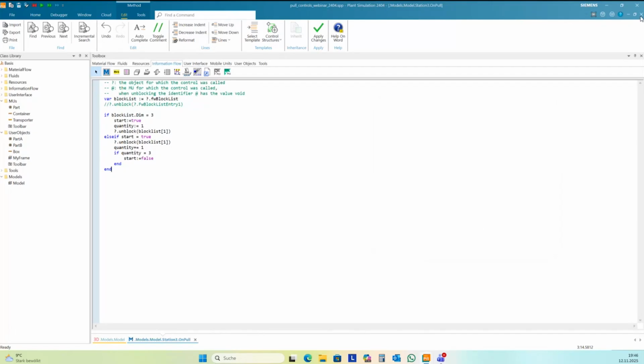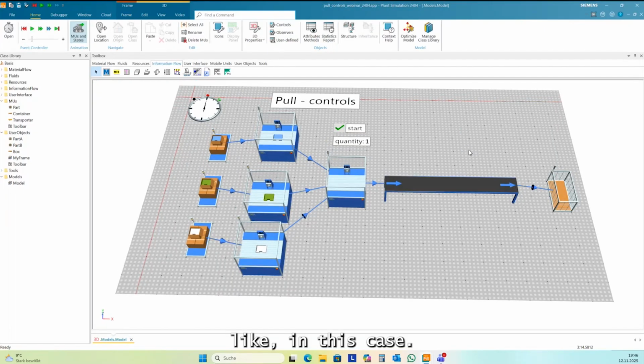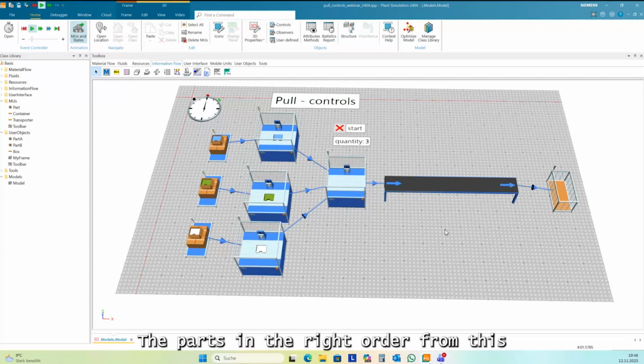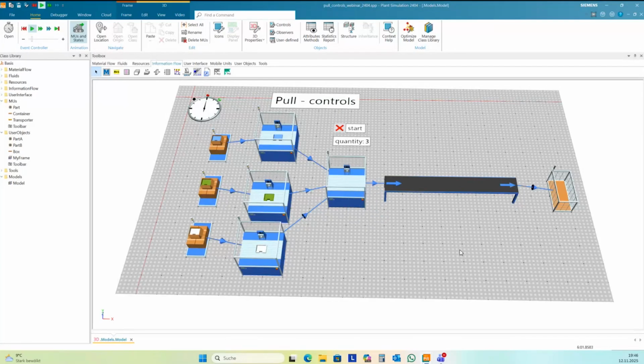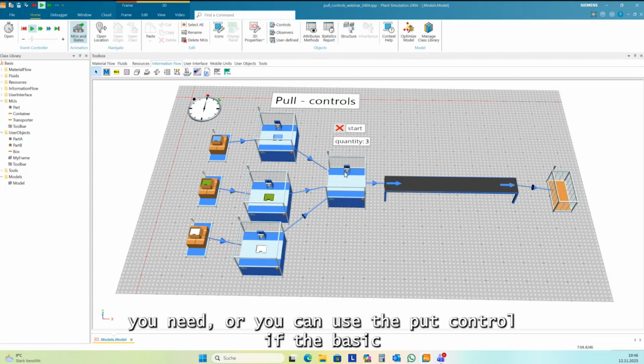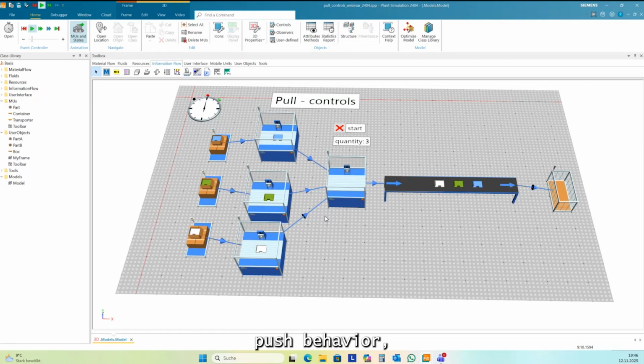And like in this case, now the parts come in the right order from this station. And again, you can use the pull control if the basic push behavior leads to a wrong behavior.